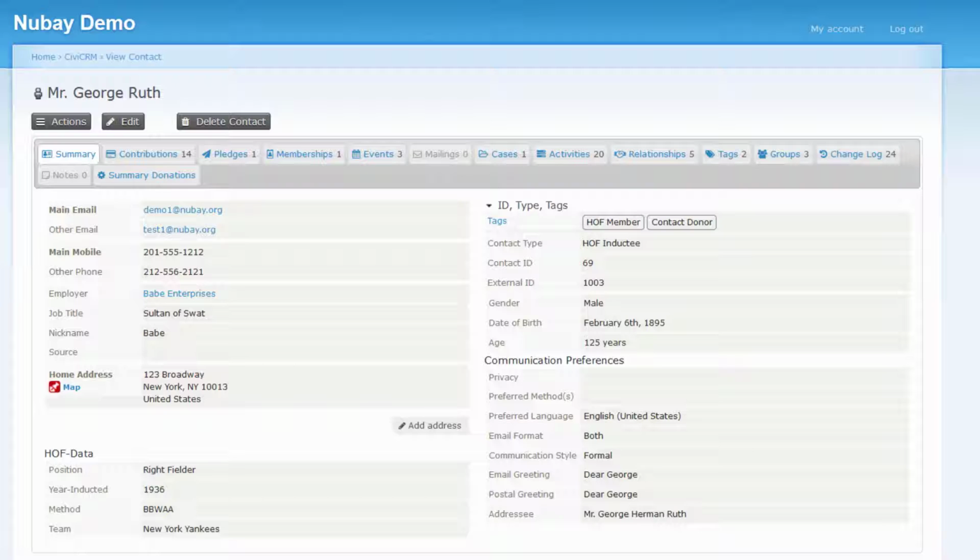On the summary page, we can see all of the common data fields that might be used to record information about Mr. Ruth. He has an unusual nickname, for instance, that might sound familiar. Note that in addition to standard fields, we have some fields that are custom to this particular application. We can see here the Hall of Fame data fields for Ruth.